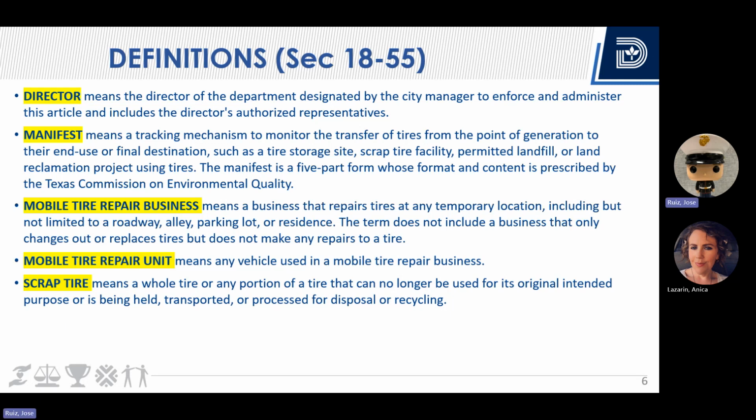A mobile tire repair business means a business that repairs tires at any temporary location, including but not limited to a roadway, alley, parking lot, or residence. This term does not include a business that only changes out or replaces tires, but does not make any repairs to a tire. I want you to pay close attention to that because there are some towing services out there that go out there, and if you have a spare tire, they just take your flat tire off and put your spare or your extra tire on the vehicle. They are not required to register.